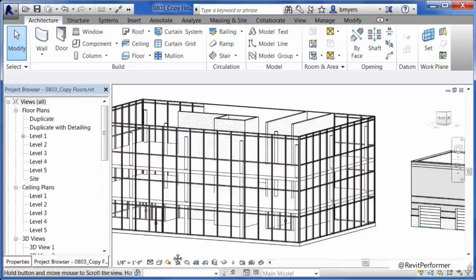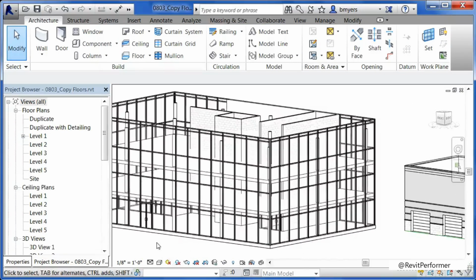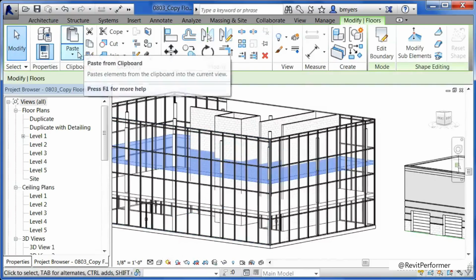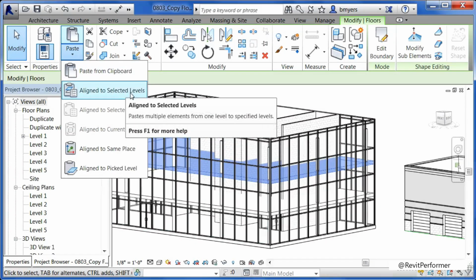Now that we've done that, we can spin it around and take a look at how that floor looks in our plan. Remember, all you need to do is select a floor, come over here to copy to the clipboard, then choose paste, and then align it to selected levels. This also works with ceilings, furniture, and anything that might be on that level that we would have selected. It will make exact copies of those going all the way up your building to any levels that you select.